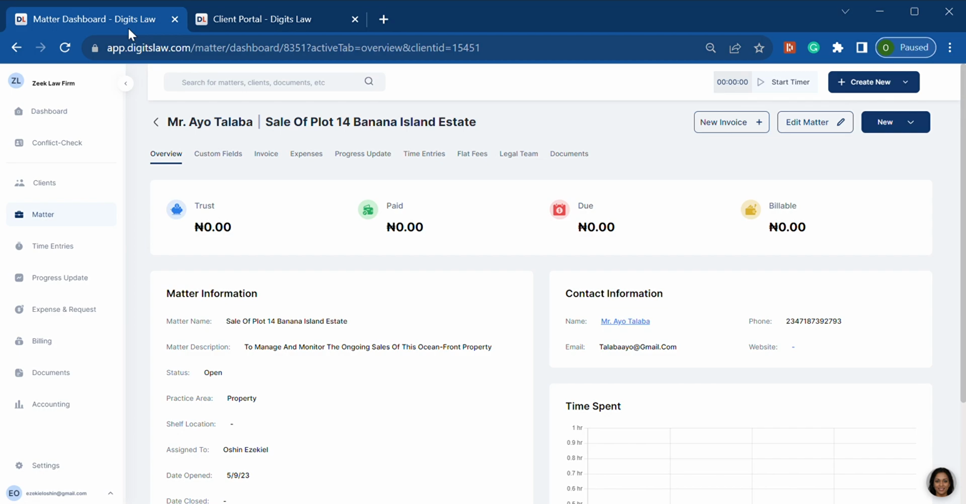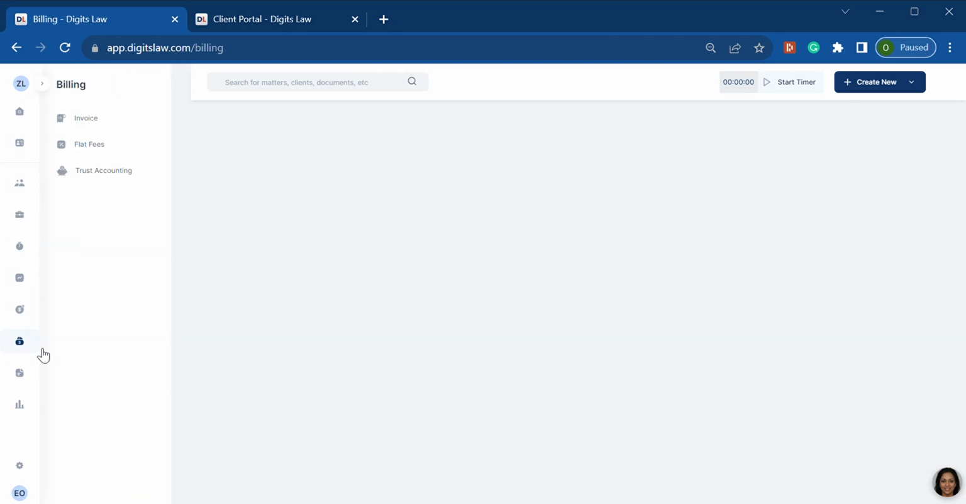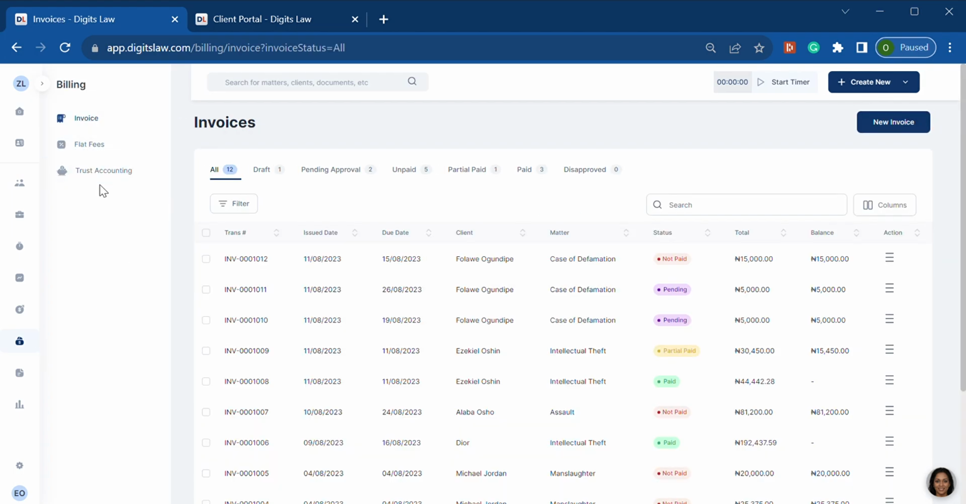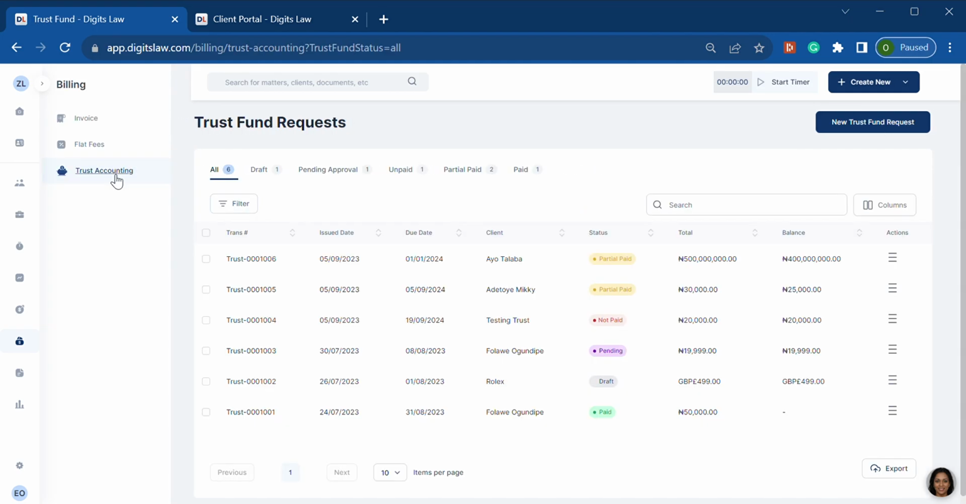So we are going to utilize something similar, but this time it's a trust request. Now, for the trust request, I am taking a cue that it's not Mr. Ayotalaba, the client, who is handling the sale of this property. So I want to bill a trust request to somebody else. Let's see how that works. You are going to come to the next pane again and select the billings feature. On the billings feature, we have three parts: invoices, flat fee, and trust accounting. You would want to select trust accounting because this is how we create it.